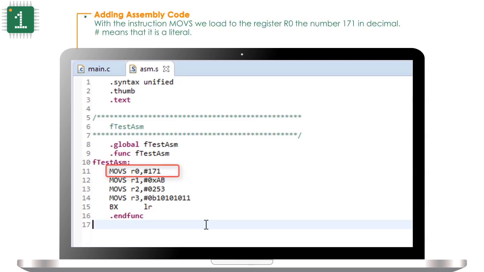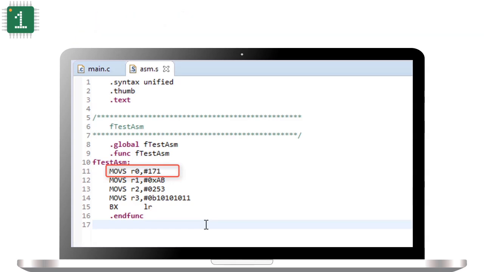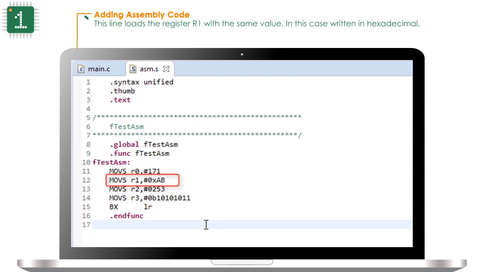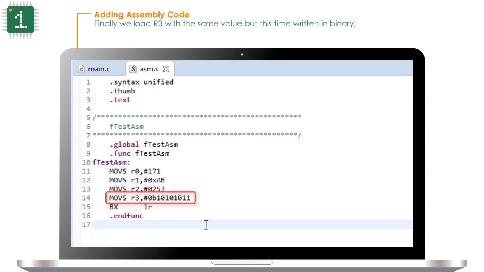With the instruction MOVS we load to the register R0 the number 171 in decimal. The symbol hashtag means that it is a literal. This line loads the register R1 with the same value, in this case written in hexadecimal. This line loads R2 with the same value but written in octal. Finally, we load R3 with the same value but this time written in binary.